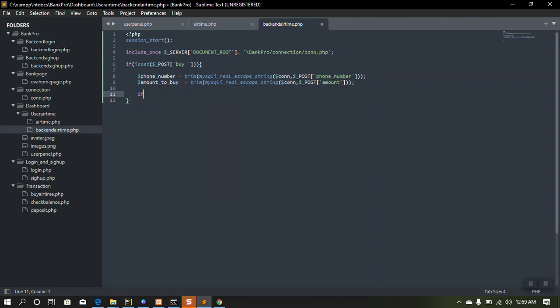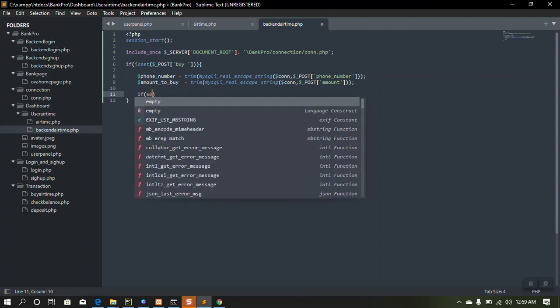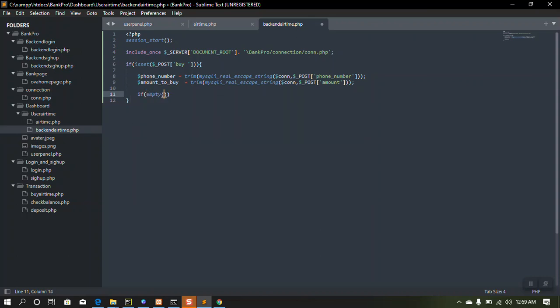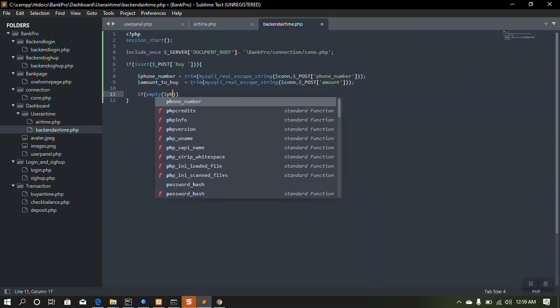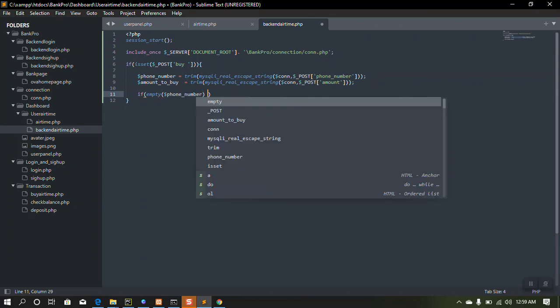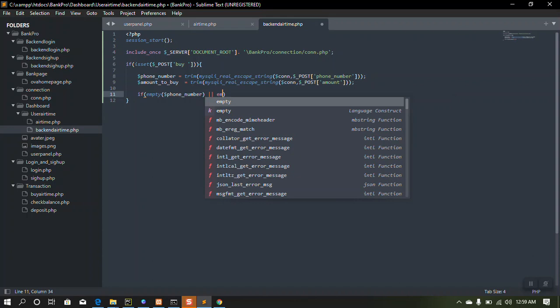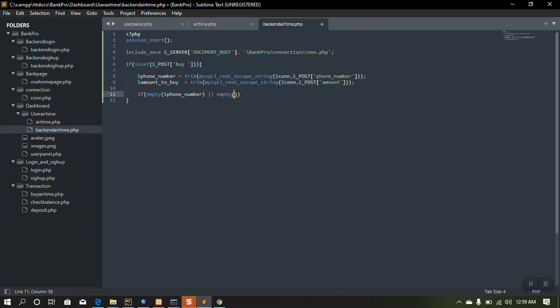Okay, so let's have an if statement. If the user left this place empty, it should show an error. So we have phone number empty or amount to buy empty, like that. That's good.